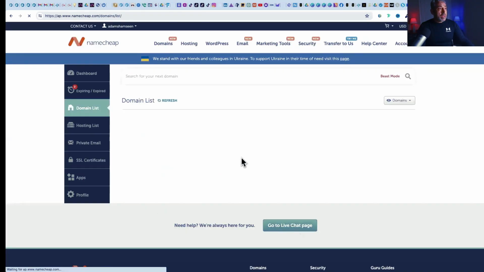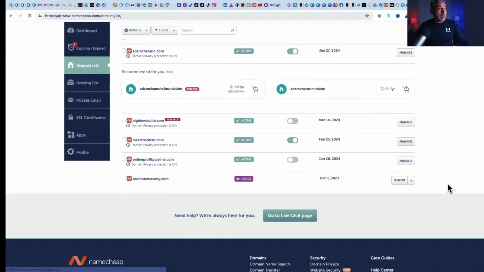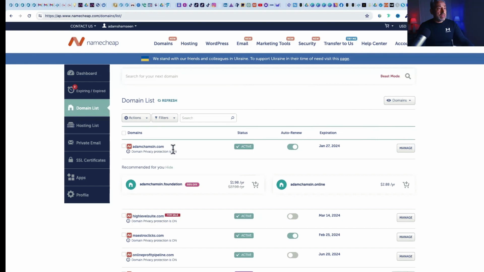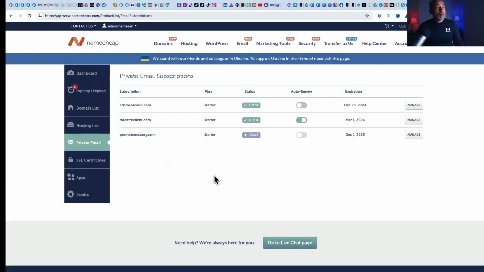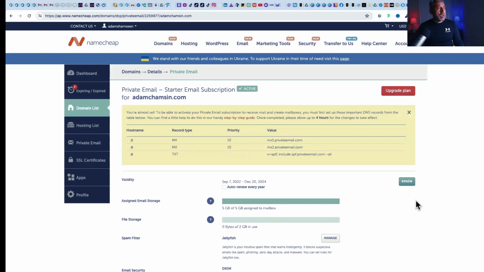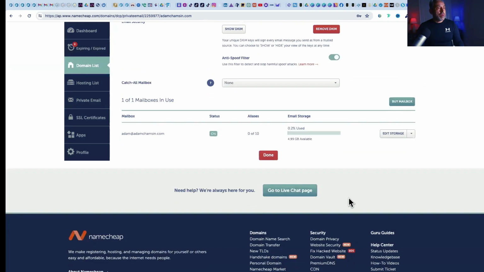Are we going to be using this domain name here? It says adamshamsin.com. And for that domain, if I click on private emails, I already purchased Adam Shamsin here. I'll show you here. And this is my private email. I already purchased adam@adamshamsin.com, which we will be using for System.io.